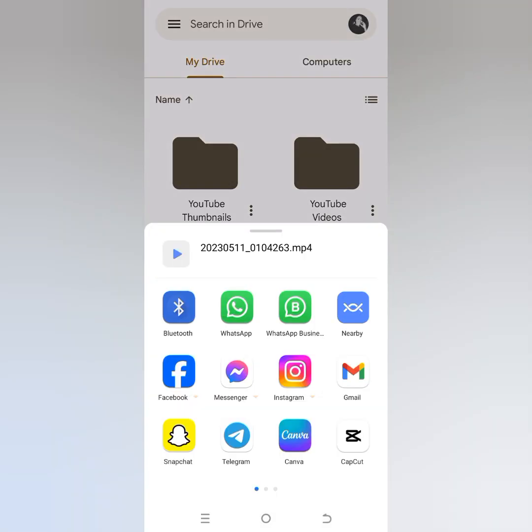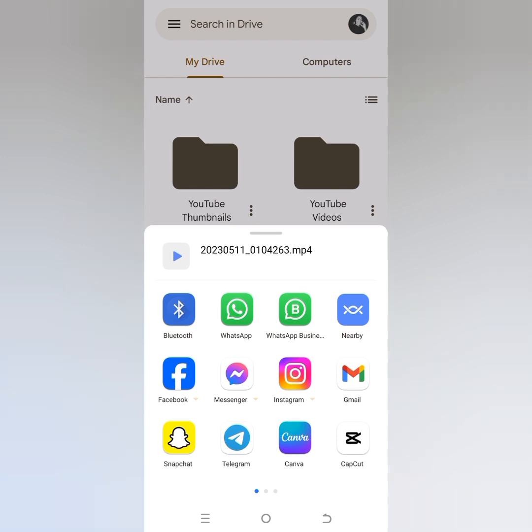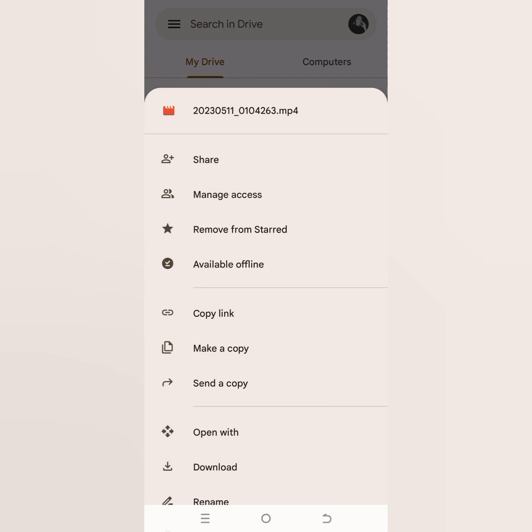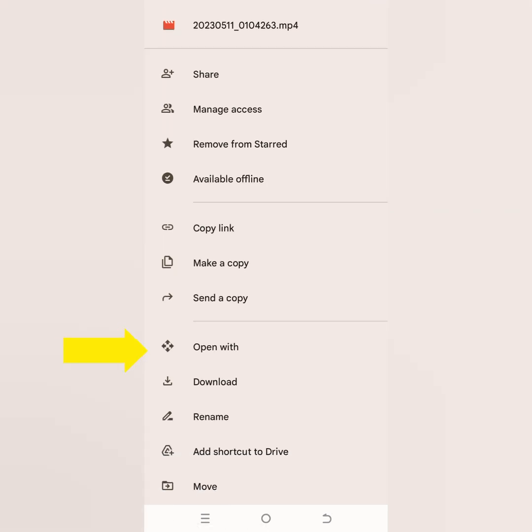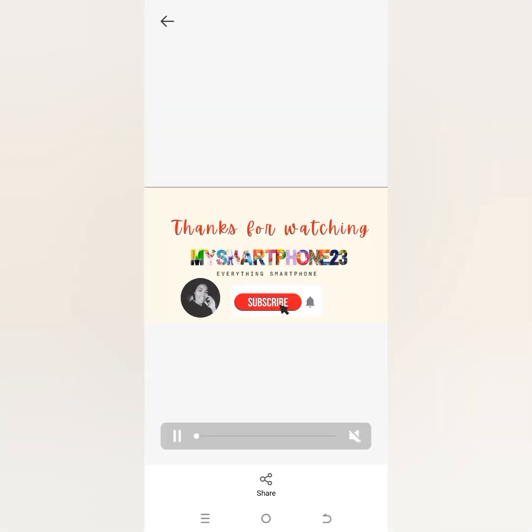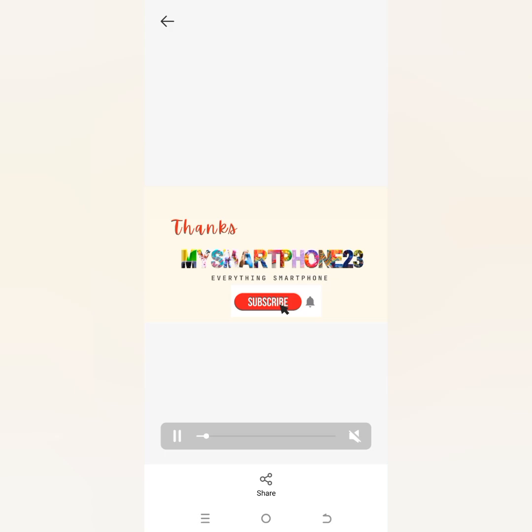You can choose the means through which you want to send a copy, through Telegram, through email, through Canva, through Facebook, or any means. Click on open with. It's going to be open. This is a video, so my video player will just open it and play this video.